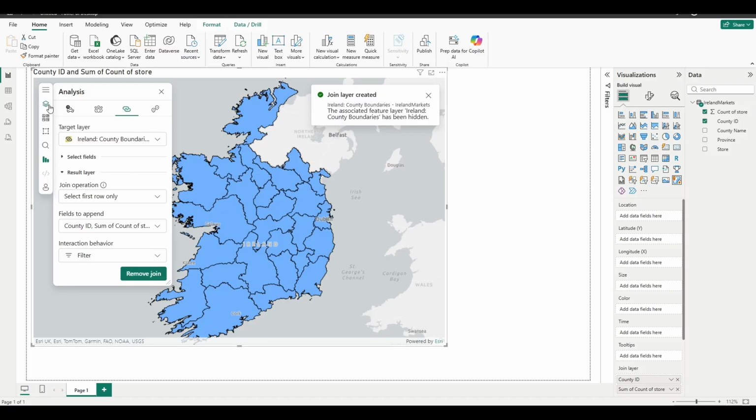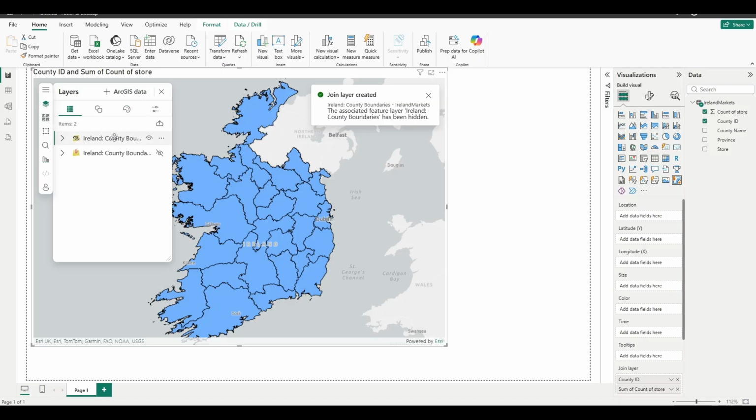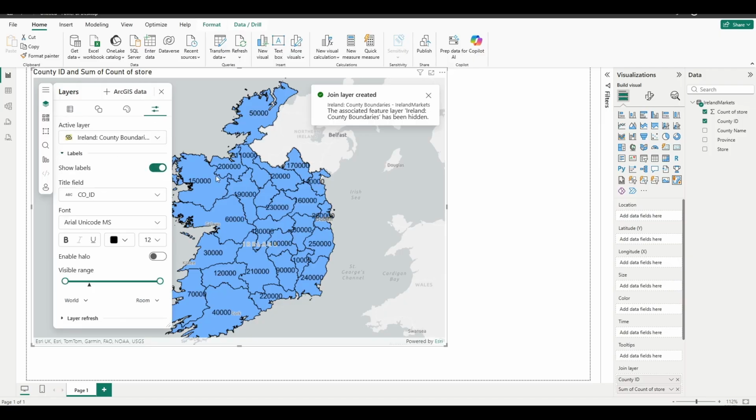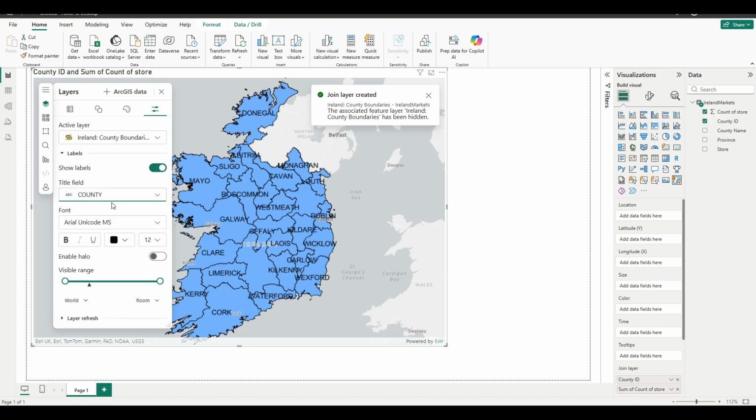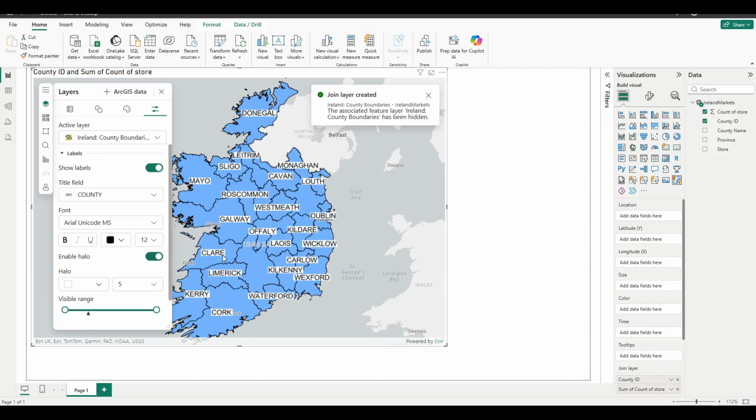So one of the things I want to do is add some labels to my data. So this is the original map that was included in ArcGIS. Here is my data that I have added. So we're going to be working in this layer. This is the visible layer. So first thing, I'm going to go to labels and click on show labels and go down to the county name. You can see that county name. I'm going to enable the halo so it's a little bit easier to see.